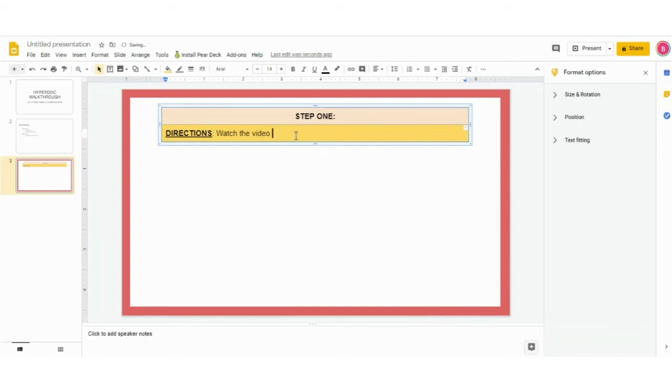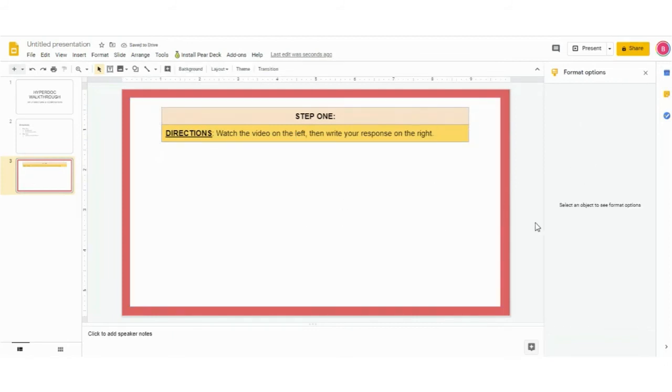Okay, so directions I want for this assignment, I'm going to say, watch the video on the left, then write your response on the right. Now, if I was doing this, my directions would be a little more pronounced and precise, but for the sake of this tutorial, I'm just trying to get through things.